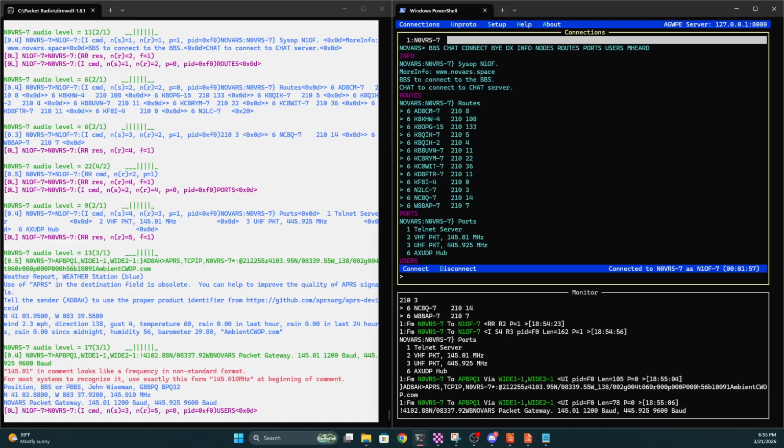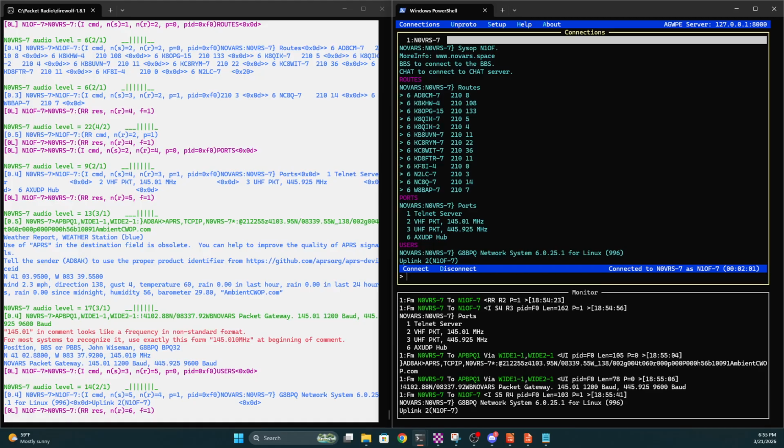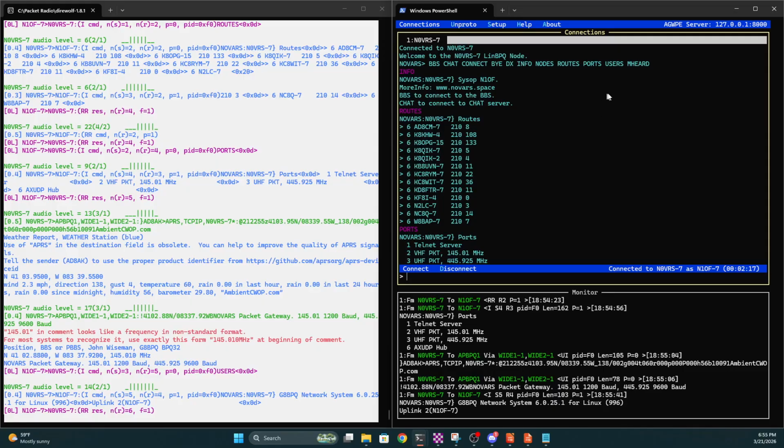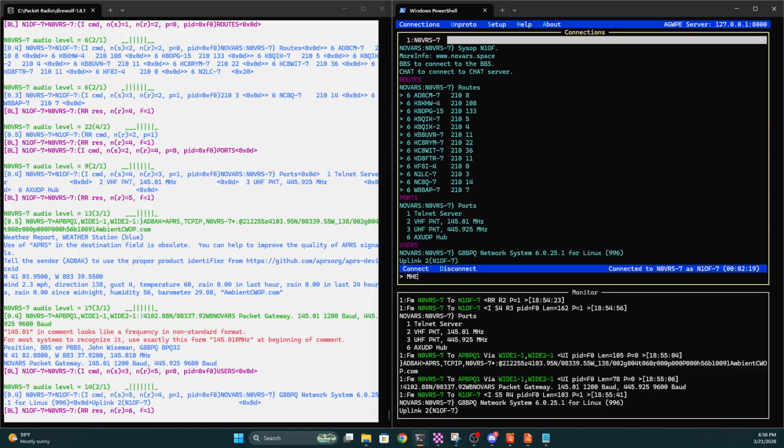Show you users. Users gives a quick example of what system this is running. G8BPQ is the person who wrote this software. They're running this version on Linux, and the uplink I'm using is N10F-7.